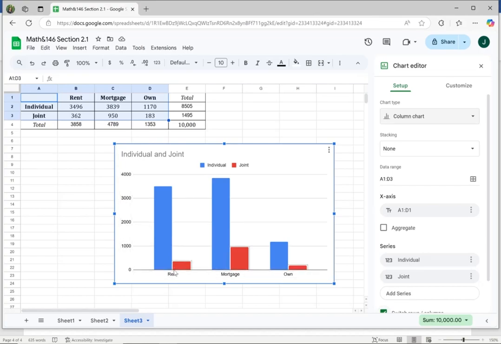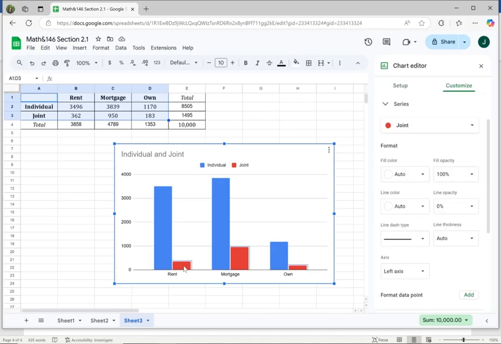Now, under rent, we have two different bars. One of the bars represents the number of people that applied for an individual loan. The other bar that we see under rent represents the number of people that rent a home and apply for a joint loan. Within each category, within rent, mortgage, and own, we see two different bars. And that is how we're able to display both variables.